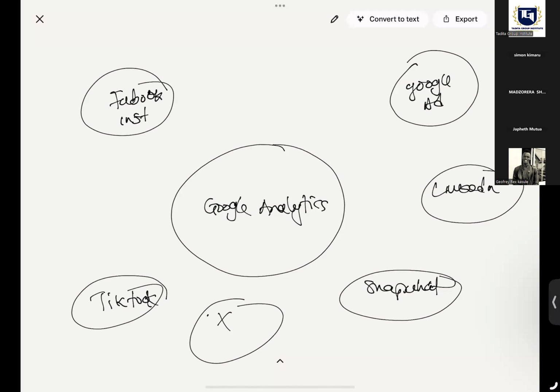TikTok, Twitter, LinkedIn, Snapchat, Facebook, Instagram. Okay, I've mentioned the majority of the tools. YouTube is found under Google Ads. Okay, that's why it's not differentiated. We equally have Pinterest.